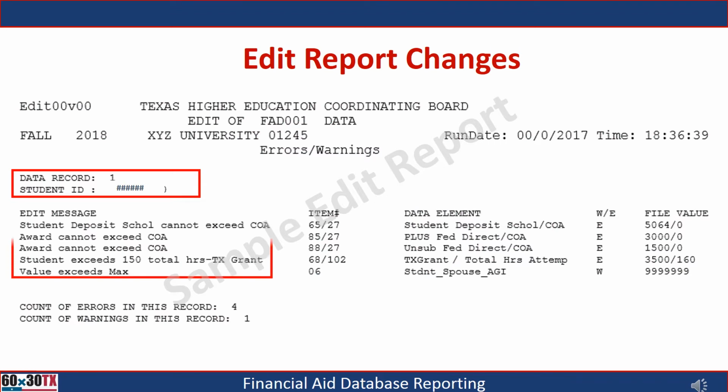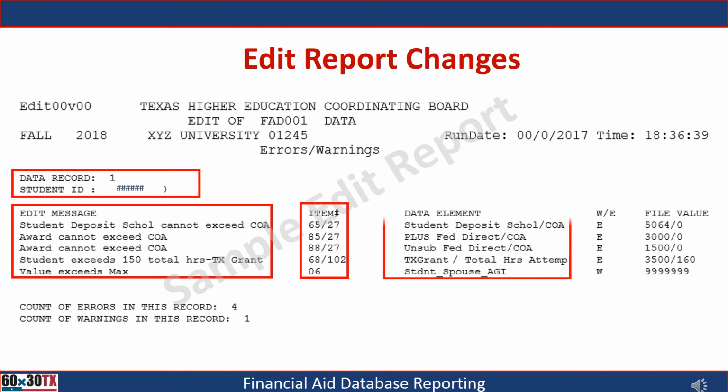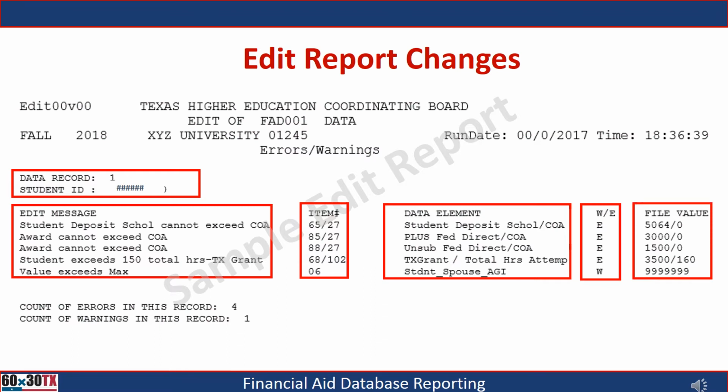The first column identifies the edit message. The next column identifies the corresponding data element number or item number. Then you'll list the data description and whether the message is pertaining to an error or warning. And finally, the report will list the data submitted in the file that caused the error. In this example, data record 1 has 4 errors and 1 warning. Let's examine one of the error messages.